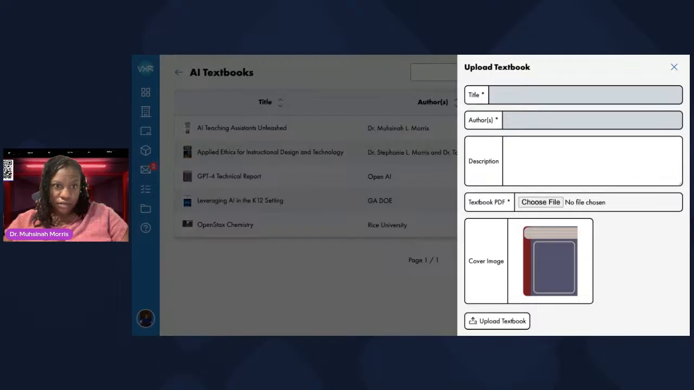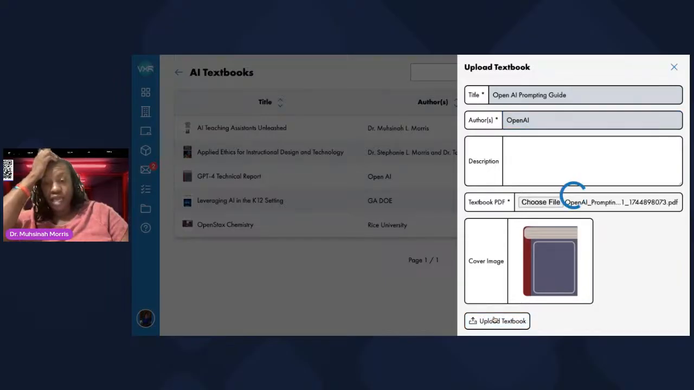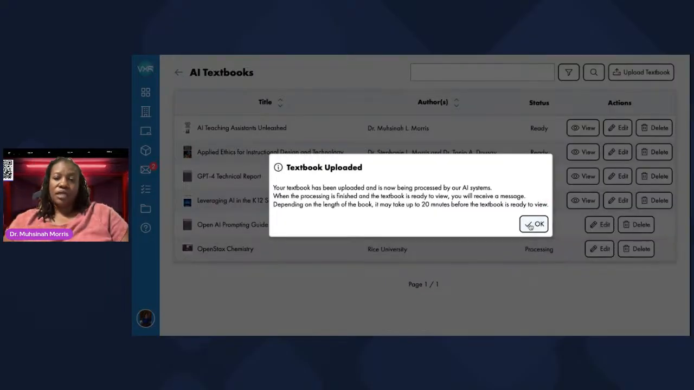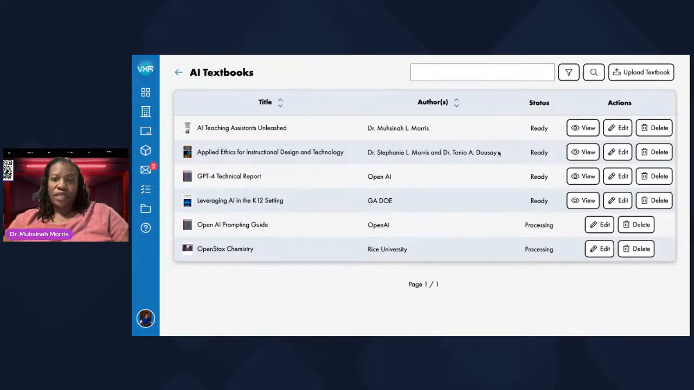Let me see. So this is the Open AI prompting guide, okay, created by Open AI. So I would type Open AI prompting guide, and it's created by Open AI. They made it available. I don't have a cover image for it, but you can add a cover image if you want to. And so then you add it up there and it is processing.